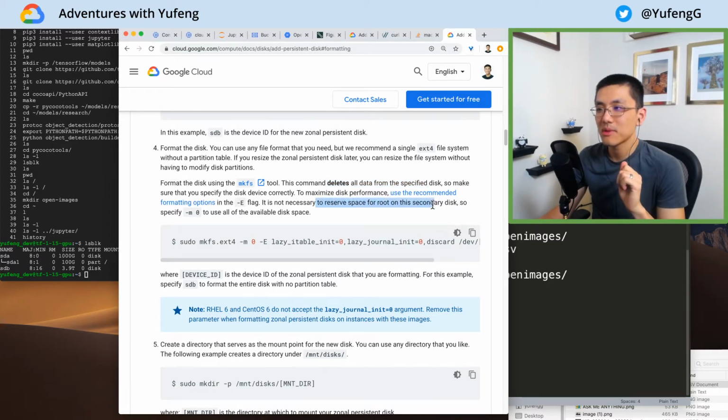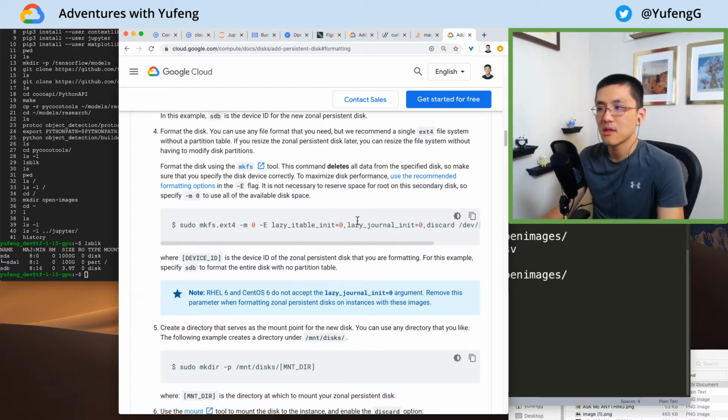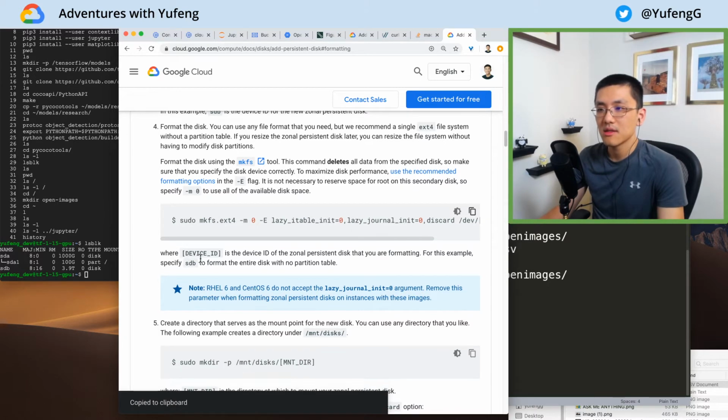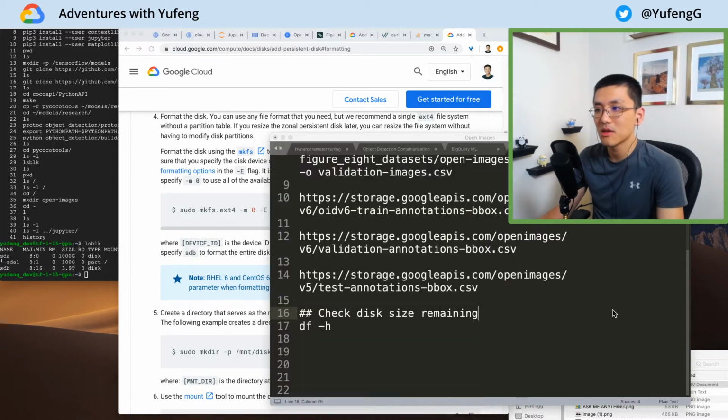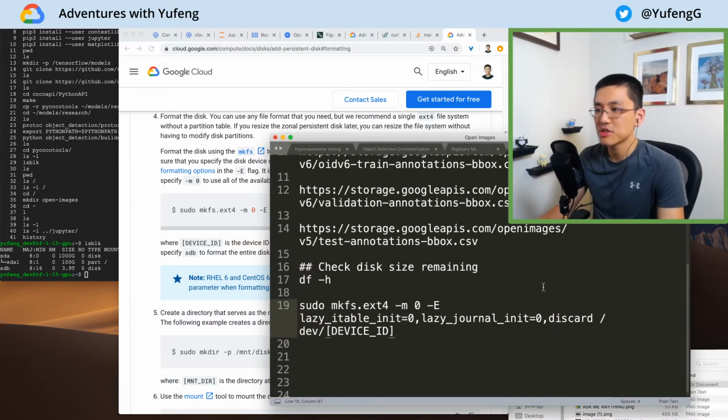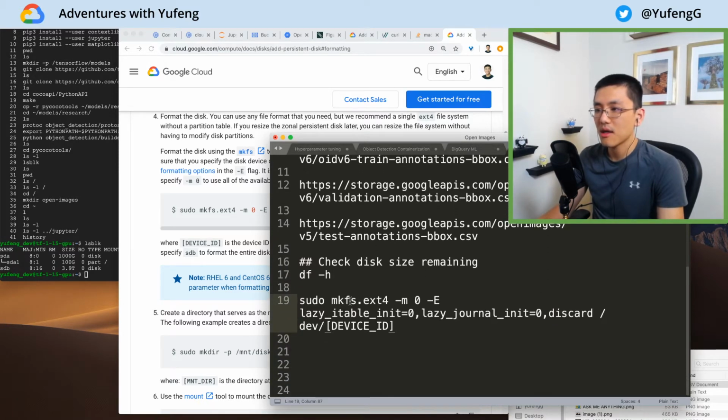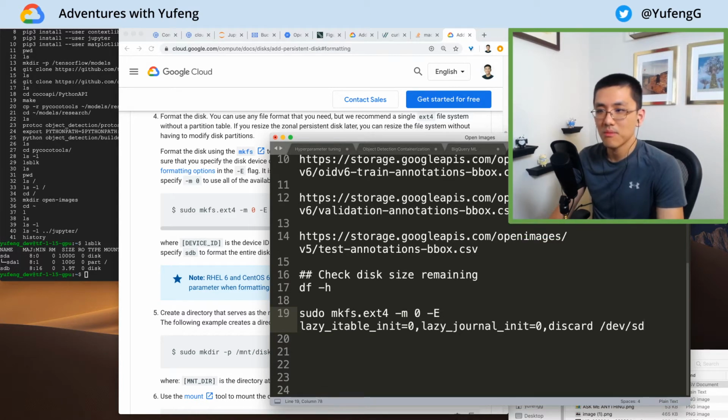It is not necessary to reserve space for root on this secondary disk, so specify -m 0 to use all available disk space. So this is our command. I'm going to copy it, where device ID is the device ID of the zonal persistent disk that you are formatting. In this example, specify sdb to format the entire disk. Okay, so that's the same as ours, but that is an interesting note. As always, I'm going to paste it in here to check it. We got sudo mkfs.ext4 -m 0 -E lazy_itable_init=0, and /dev/sdb. Okay, very important to get that right, because if we type sda, that's the other disk.